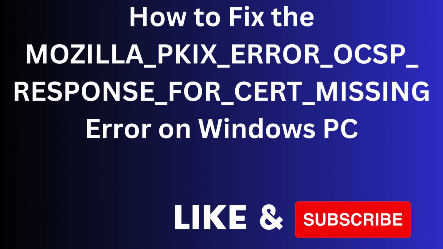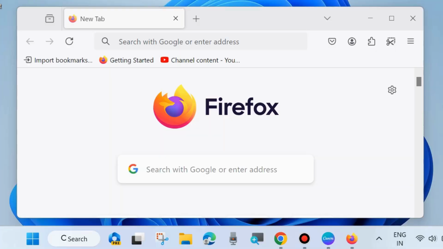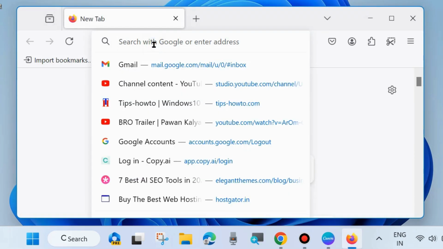Hello guys, how to fix the Mozilla PKIX error OCSP response for certificate missing error on Windows 11 and 10 PC. Such a message you will receive: secure connection failed with error code OCSP. To fix this issue, the first initial workaround is to restart Firefox.